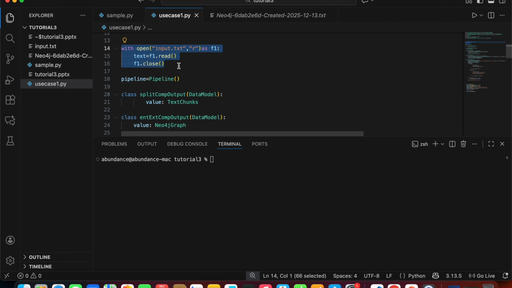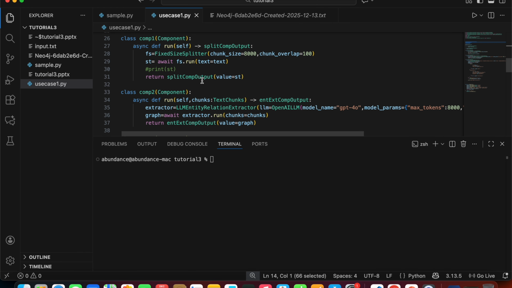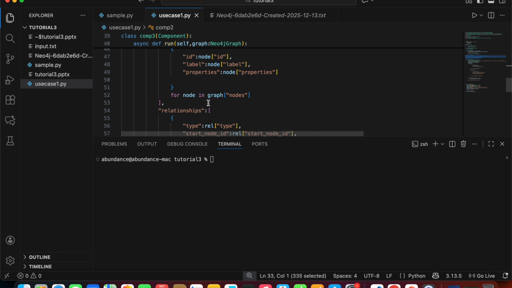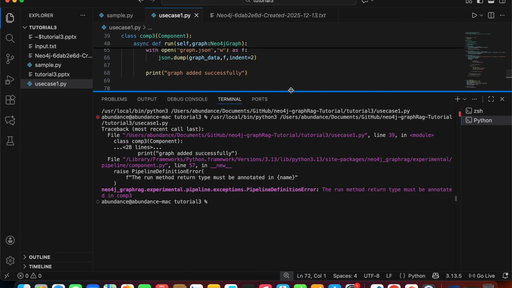So input text, this also you can add in the pipeline. Right now I have three components in the pipeline. Component 1 is splitting, component 2 is doing the entity extraction, component 3 is writing the kg. Okay, run it. If there are any errors, we'll fix it then and there, don't worry.